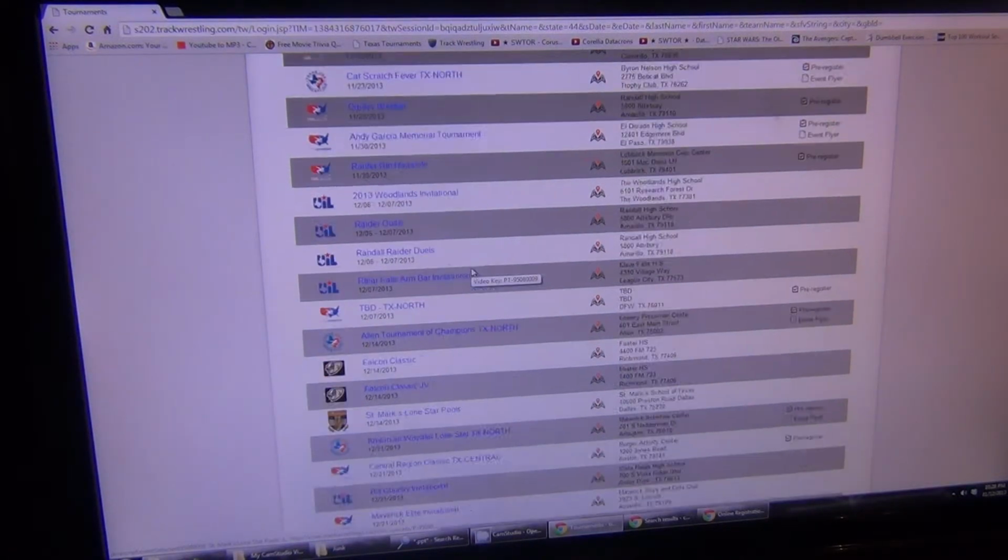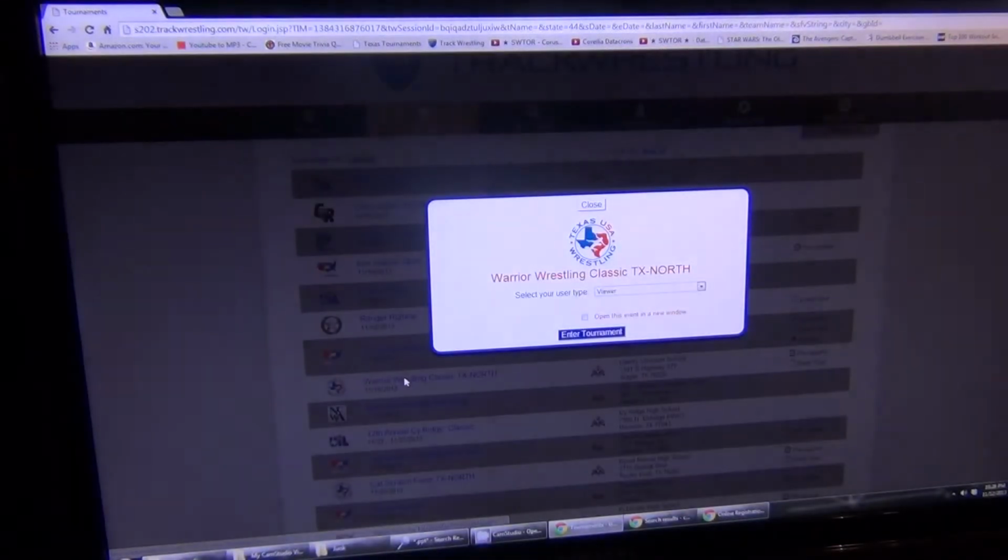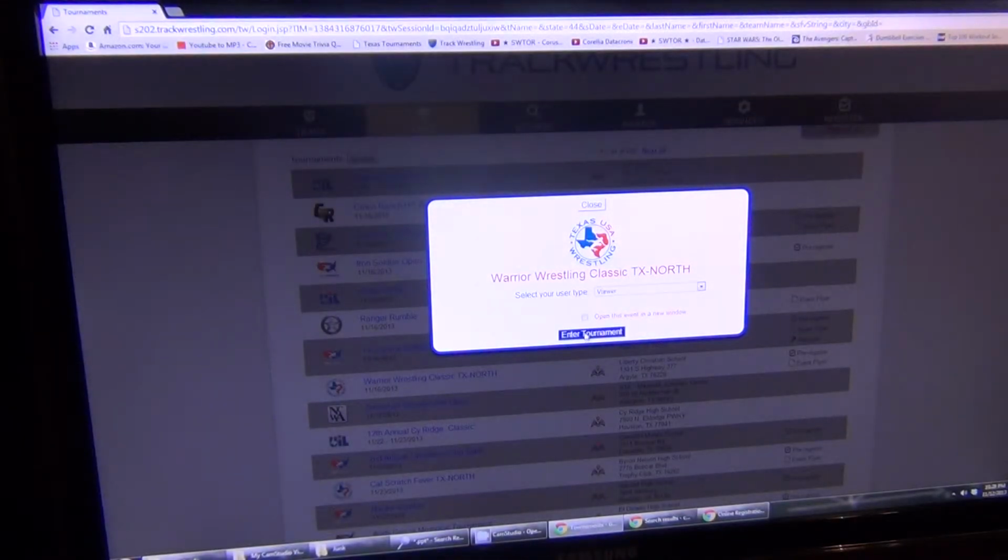It'll also bring up past tournaments, but you won't see those because it lists them in order of what's coming up first. Our tournament here is about the 7th or 8th one down, the Warrior Wrestling Classic. You'll see it says Texas North here. That's also a search option you can use if you just want to type that in. It'll bring up all the Texas North tournaments. Click on the link and then click on Enter Tournament.